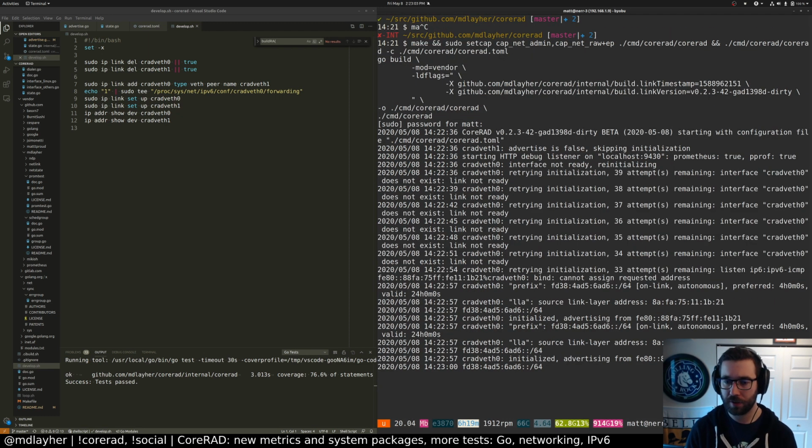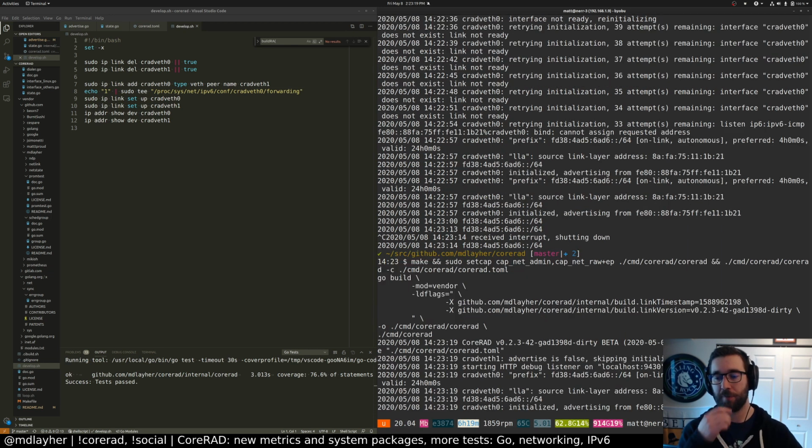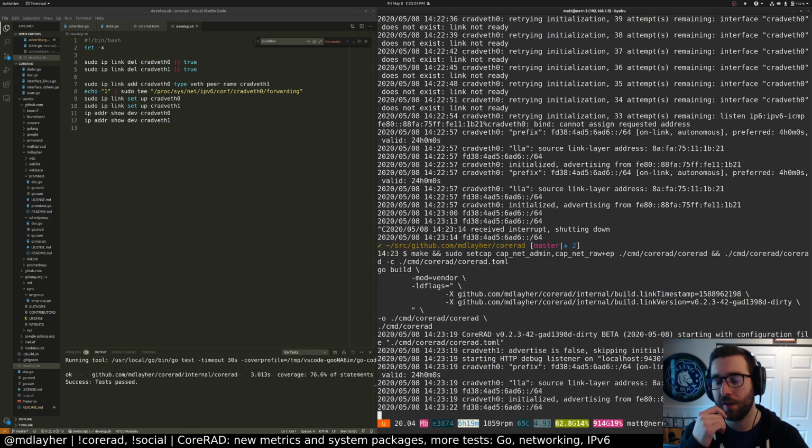Actually, why did it print that twice? Do I have that listed twice? Or do I have a bug? Maybe. Interesting. So you'll see we're advertising that prefix. Let me start it one more time really quick. Now that the interface is up, it should work fine. No, it just printed once. Okay, maybe there is a bug in the retry logic somewhere, but it's not that big of a deal.